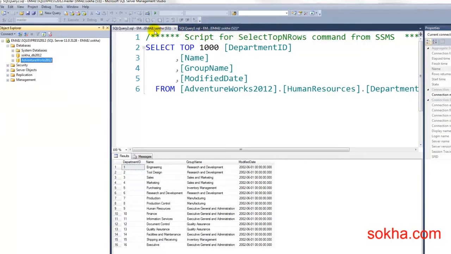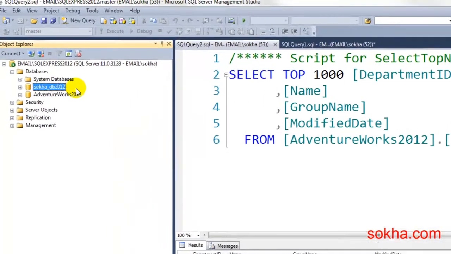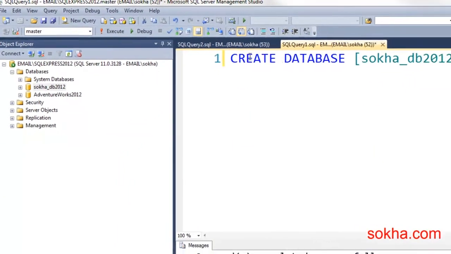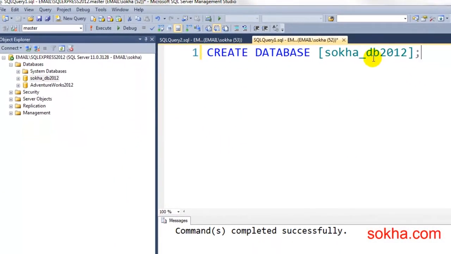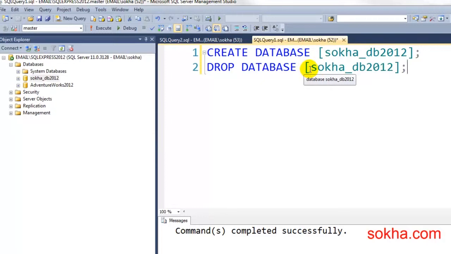In the next segment, I'm gonna show you how to delete this database. This is SOCA-DB 2012. On this line here, we created the database. In the next line, I'm gonna drop it. So you want to use the keyword drop database, open bracket, the name of your database, close bracket, semicolon. Now you have two commands, one to create, one to drop.